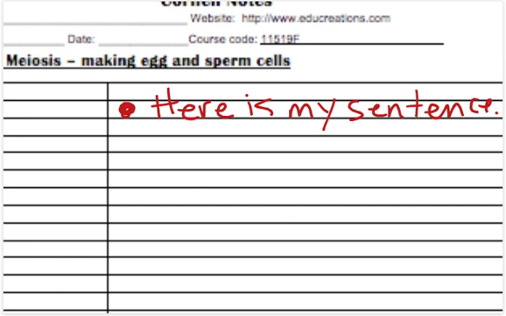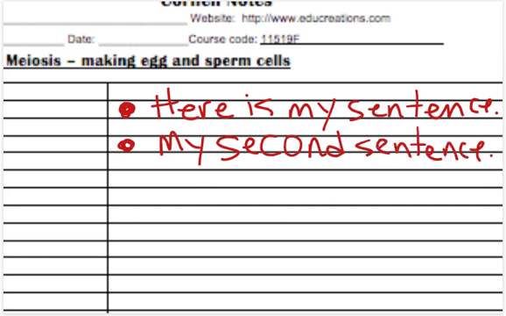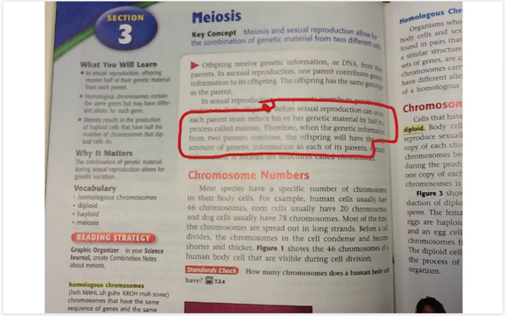So back here, you might skip a line, and then your second sentence goes here. Kind of capture the main idea of those sentences in the book. Don't write just some random sentence from that section or that highlighted area. Write it in your own words. Okay, pause it so you can write your sentence.